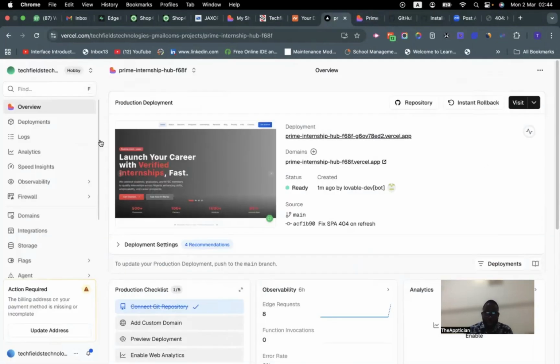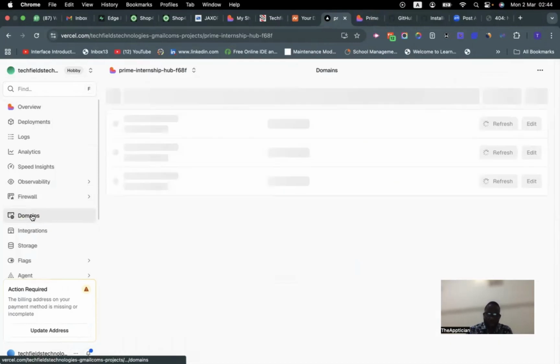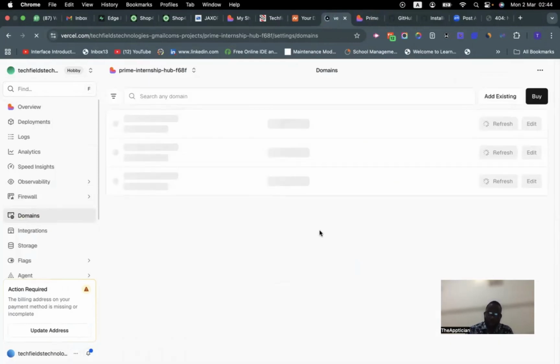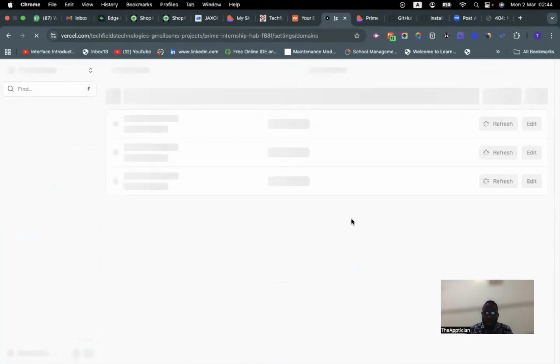Okay, so when you come here, come to domains. Look at the left pane and click on domains. Now when you come here, there are usually two options. Either you register a new domain name right here on Vercel, or you add an existing domain name. So if you don't have an existing domain, you can register here. You can also bring in the ones you have registered elsewhere. You bring it in here and it begins to work with Vercel.